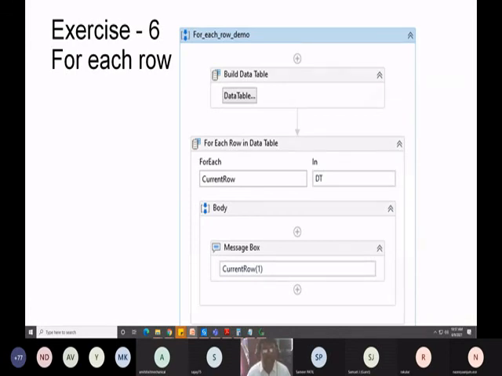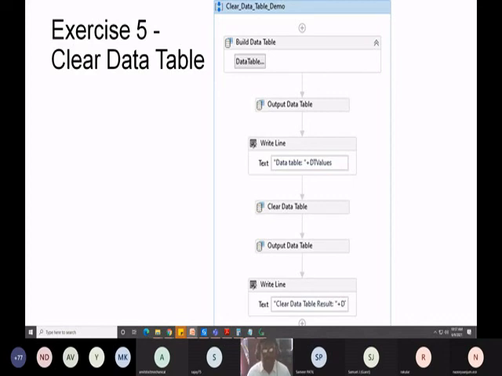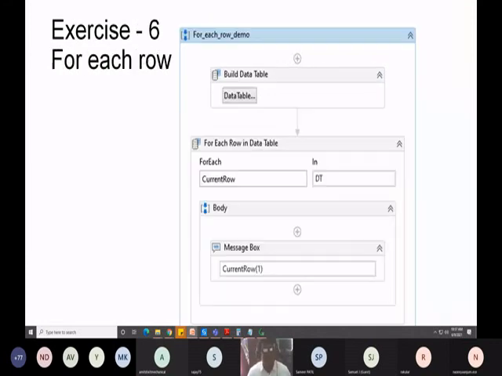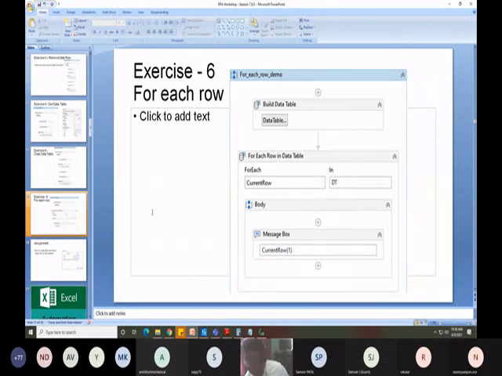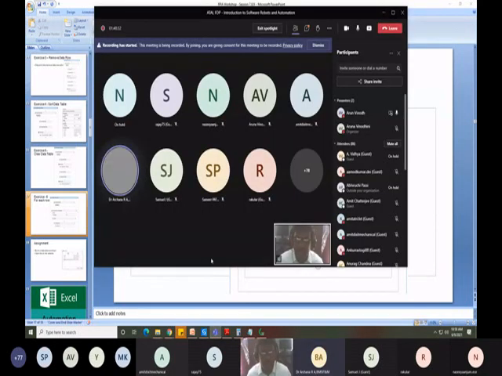exercise is For Each Row. This is what we are going to process inside a data table. This is very important here. For the time being, I'll give you some 2 or 3 minutes. Please check it out. If any doubts are there, tell me, or else I'll move on to the next exercise, exercise 6. Please tell me if any doubt is there. If any doubt is there, please ask in the chat. No doubt, sir. Okay, fine.